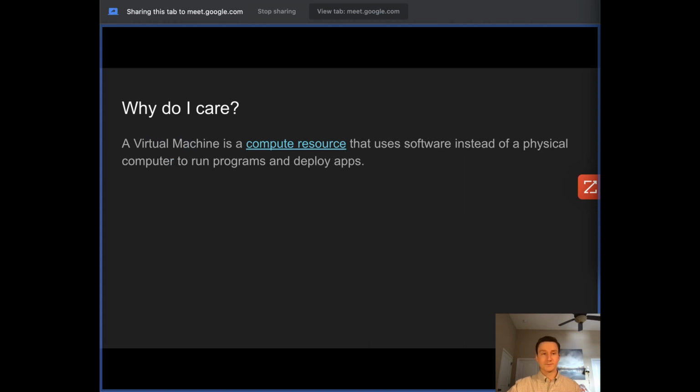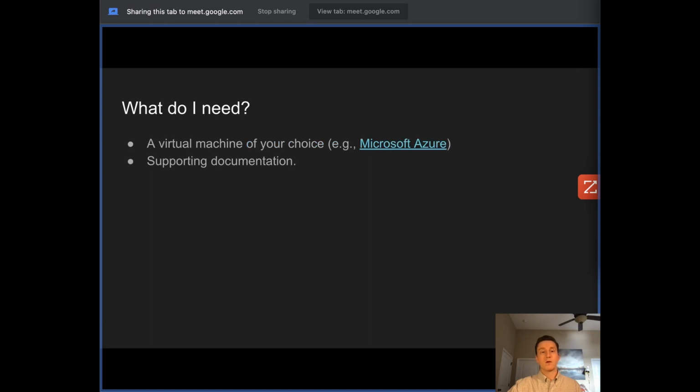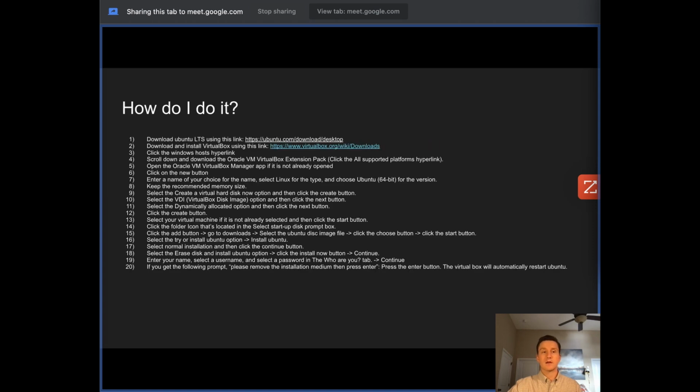So why do I care? A virtual machine is a compute resource that uses software instead of a physical computer to run programs and deploy apps. What do I need? A virtual machine of your choice, Microsoft Azure, and supporting documentation. How do I do it? We can go through these set of steps here to get started with a virtual machine.